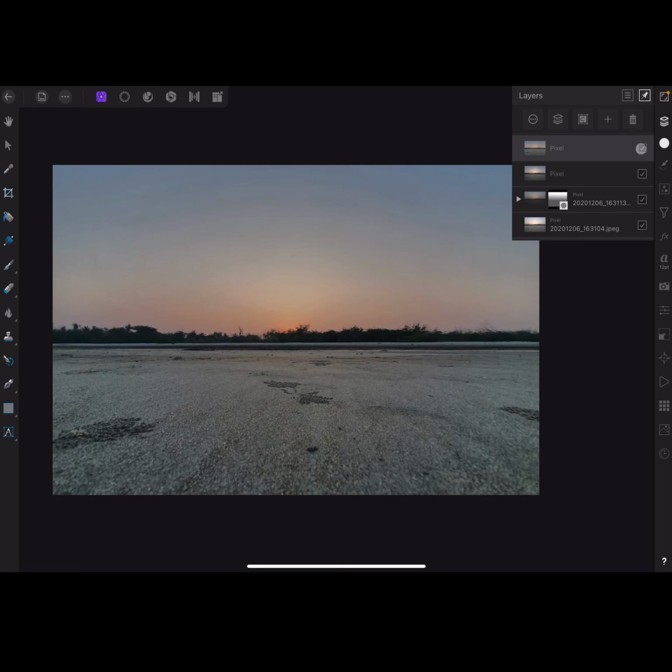It is affecting all the areas. Remember, I want to increase the sharpness of these sands, but I don't want to touch the rest. What is the way out? You guessed right. Create a merged visible layer from it, and go to this segment.